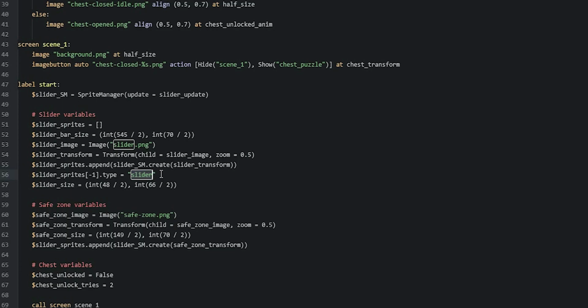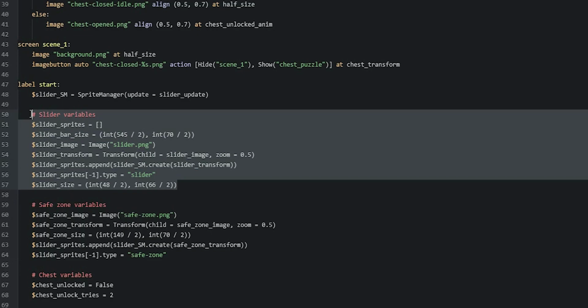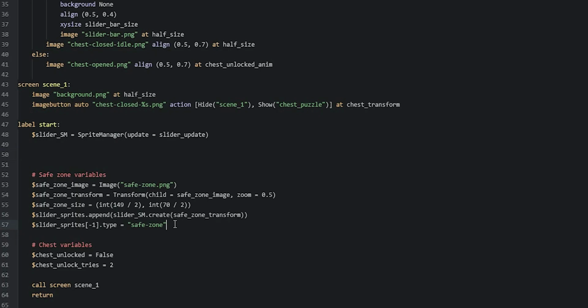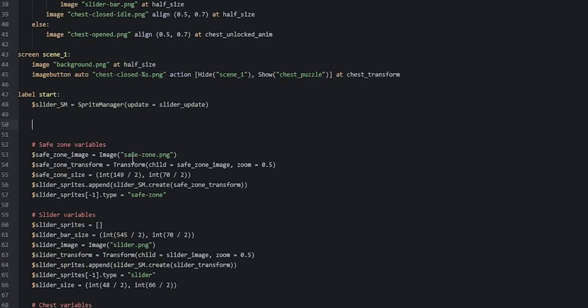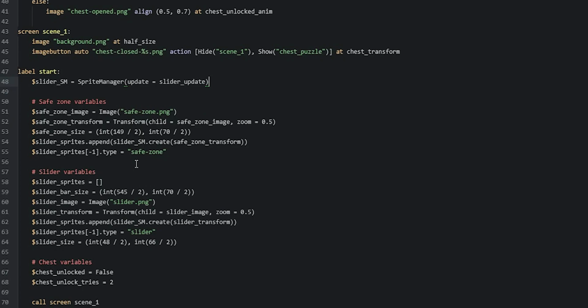And then we'll do the same thing for the other one. So for that, we can just go ahead and copy paste this right underneath here. And then we'll just rename this to safe zone, like so. Now, before we continue and add these sprites to the chess puzzle screen, we're just going to switch the order of the safe zone and the slider sprites, to make sure that the slider is going to appear above the safe zone rather than the other way around. So for that, we can just cut out this section and then paste it underneath the safe zone. And then I'll clean up these empty lines, like so.